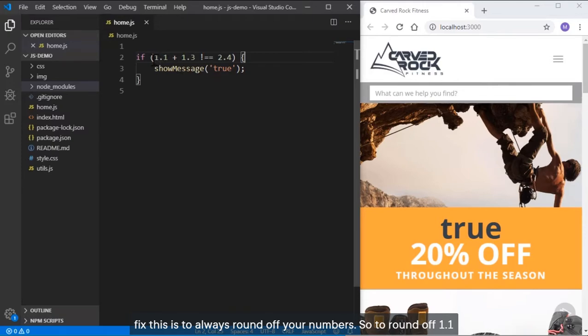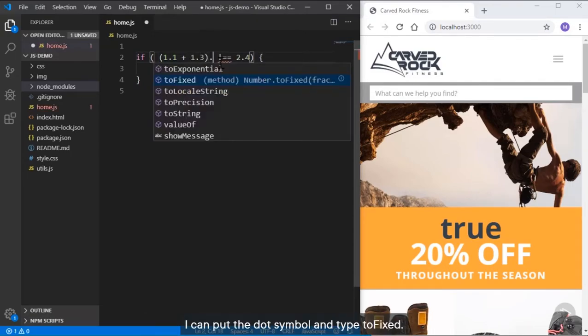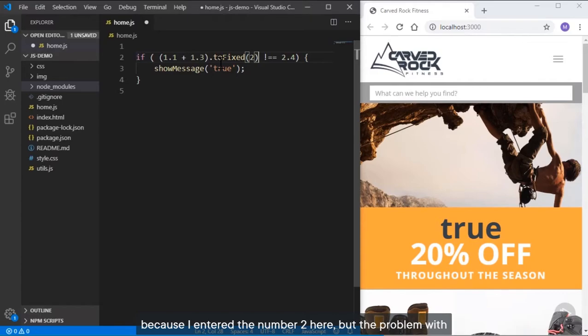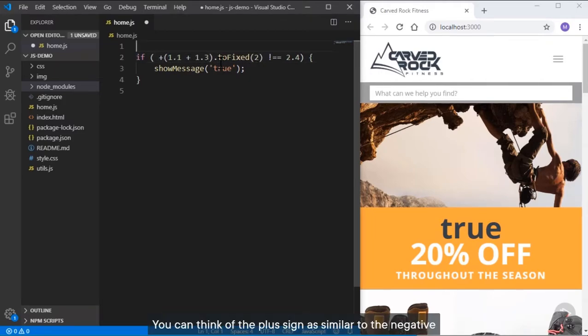So to round off 1.1 plus 1.3, one thing I can do is I could put it in parentheses. And by putting it in parentheses, I can now treat it as an object. I can put the dot symbol and type toFixed 2. So this will create a fixed number with 2 decimal places because I entered the number 2 here. But the problem with toFixed is that it returns a string. We need to convert all of this from a string to a number. And the easiest way to do this is by adding a plus sign before the parentheses. You can think of the plus sign as similar to the negative sign. Negative would make the number negative, but the plus sign just leaves it as it is. But it does have the benefit of converting a string to a number.